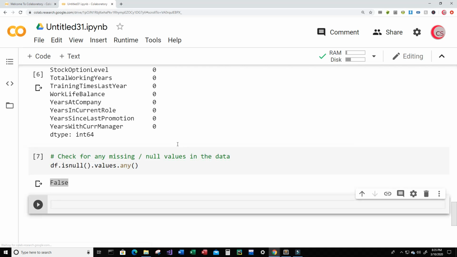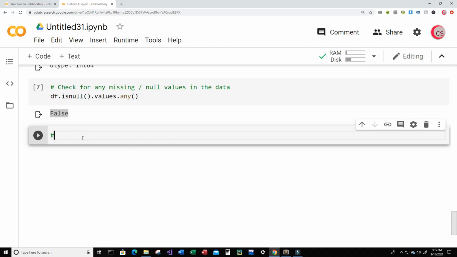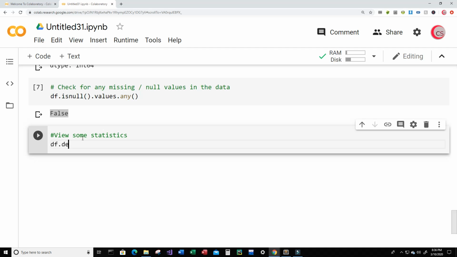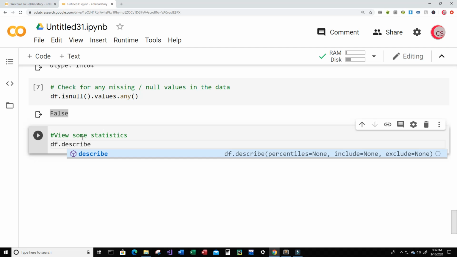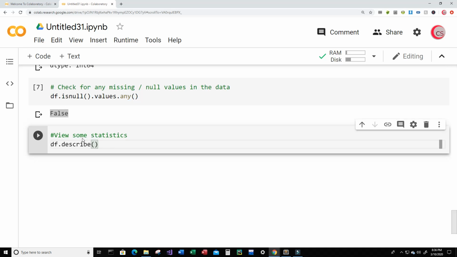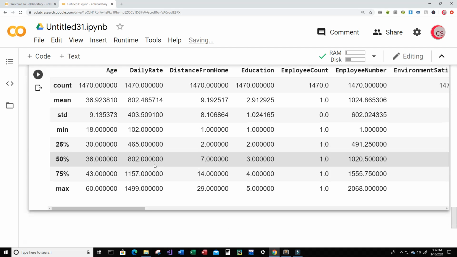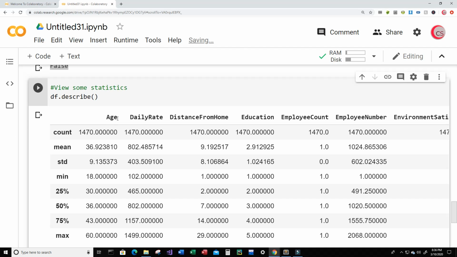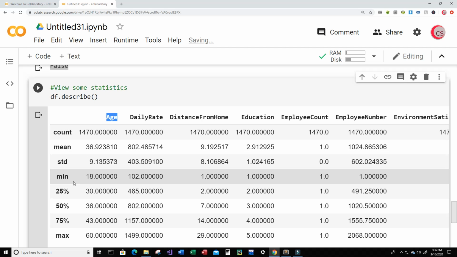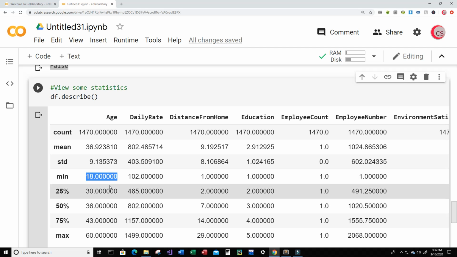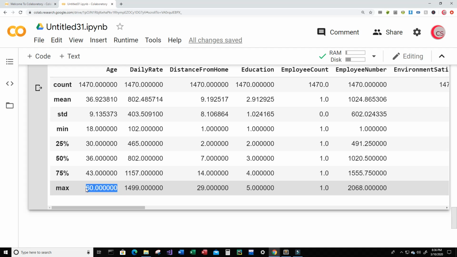So let's go ahead and create a new cell, and in this cell I want to view some statistics. All right, so just type df.describe(), and what do I mean by statistics? I mean things like the maximum value, the minimum value, the percentiles, the mean, the standard deviation, things like that. So let's go ahead and run this cell. All right, so now we can see some statistics for each of these columns. So for example, age, the minimum age is 18, which I kind of expected it to be, and the maximum age is 60.